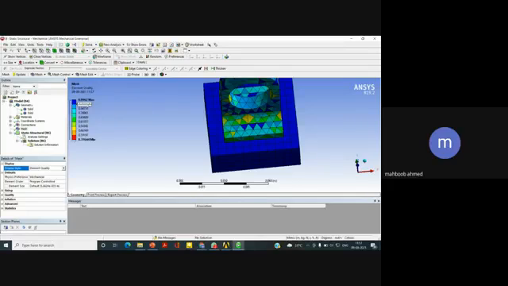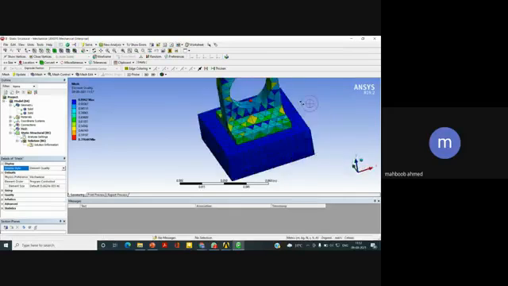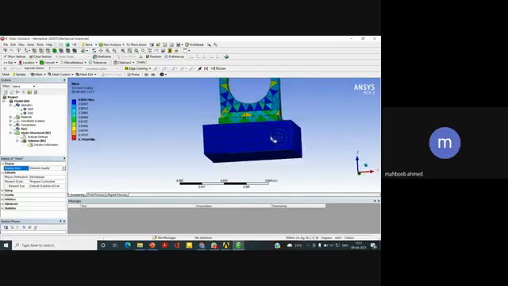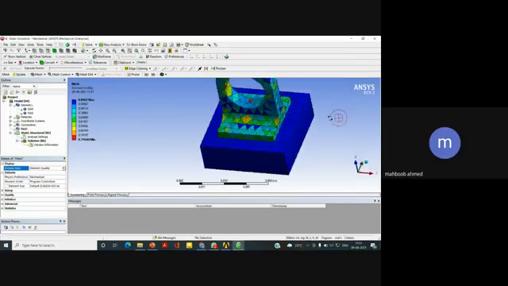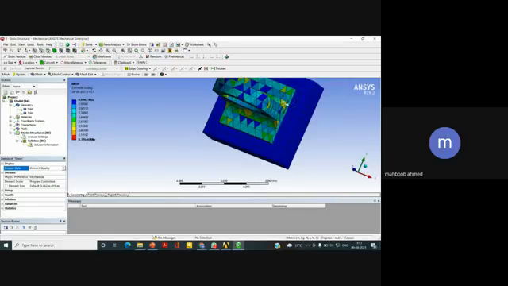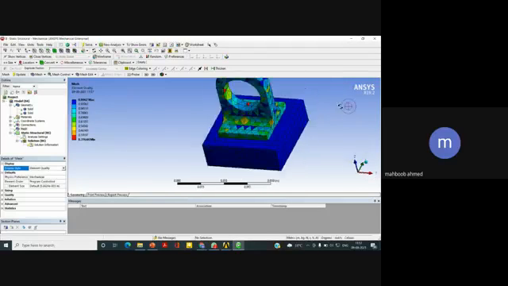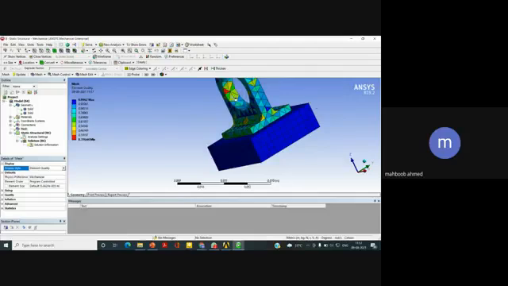A perfect element has element quality equal to 1, and a very imperfect element has element quality 0. So you can see this is not a perfect mesh. The bottom part is close to perfect, but the upper part does not have that good quality. Even you can see this red portion, this element is very bad.